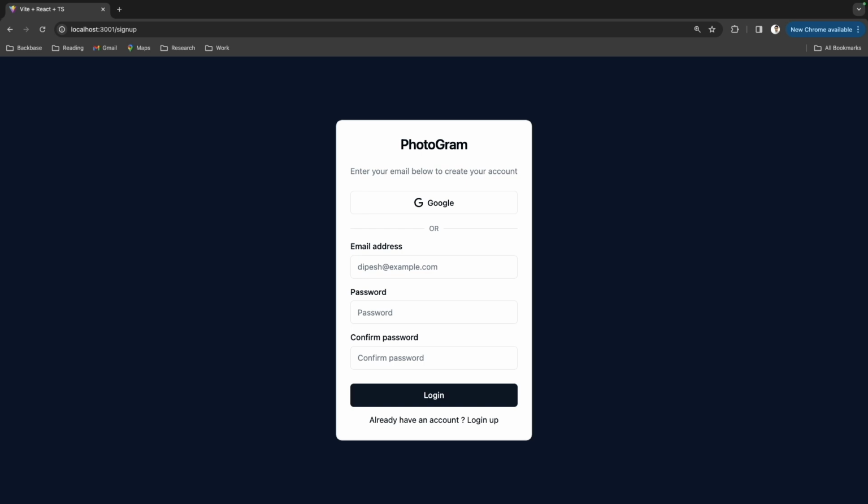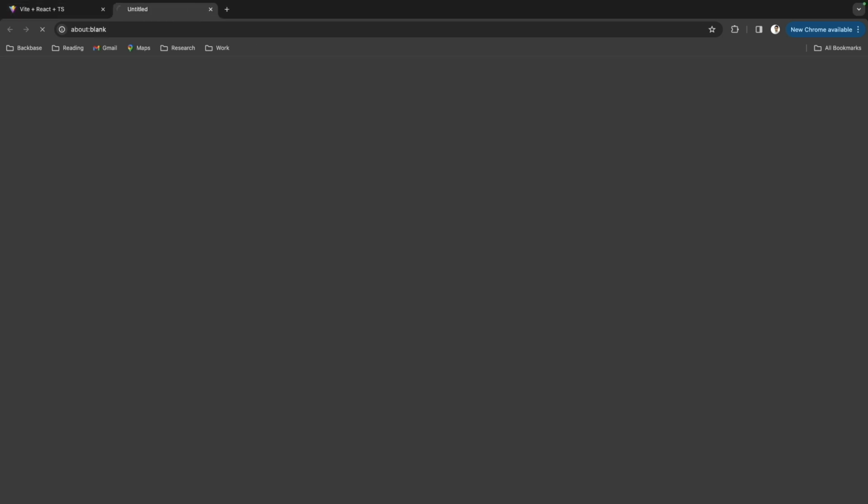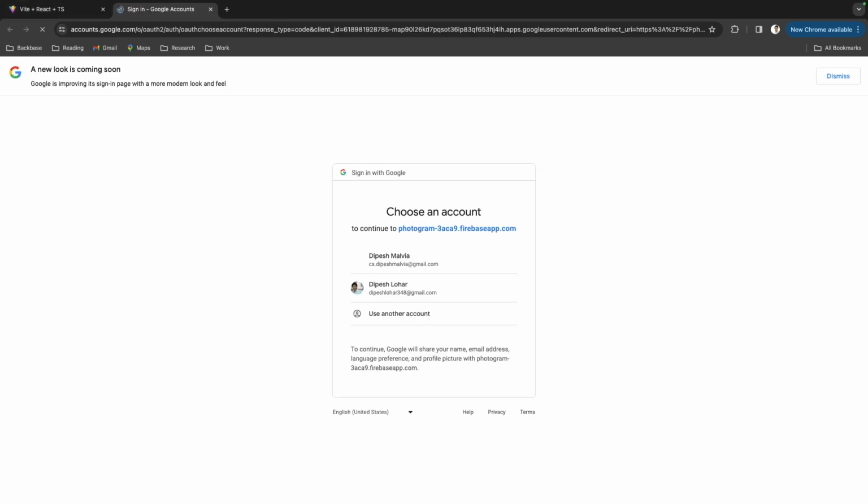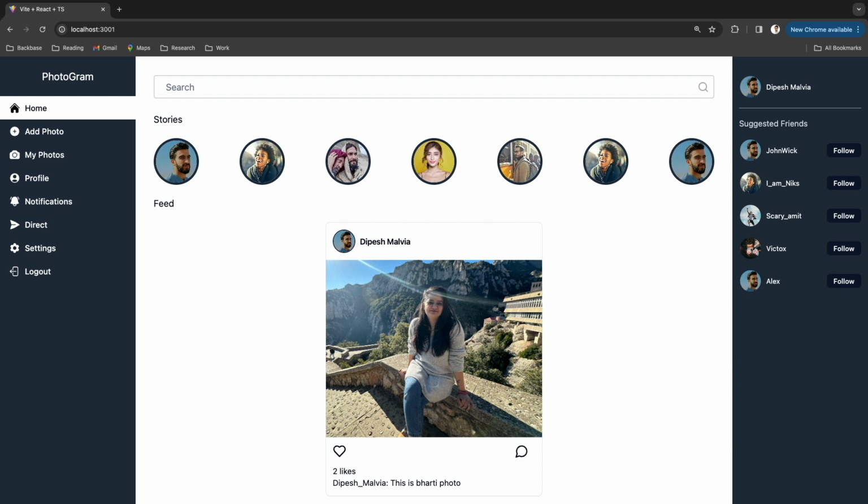So we can sign up a user with Google, and we can also use an email address and a password. I will try to log in with Google first. So I'm going to click on Google. This is going to open a tab here, and let me sign in with my Google account. So now you will see that I have already logged in with my Google account.